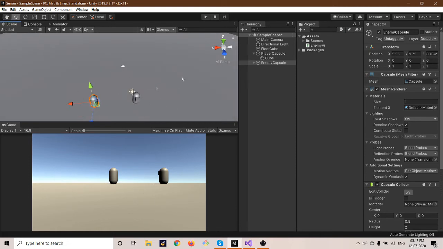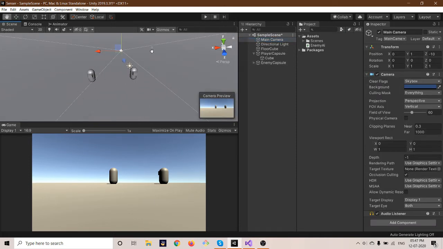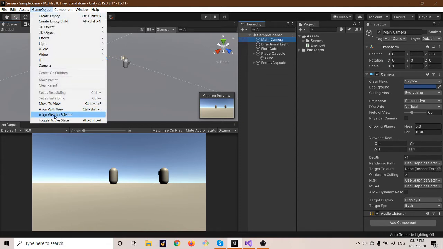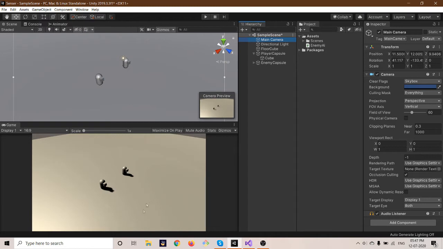And here is our main camera. When the game starts, I want my camera to be looking like this a bit, so that we get a better view of what's going on instead of it staying here. So I'll click on the camera, GameObject, Align With View. The camera automatically switches to the view we have in the scene tab. Okay, this is the basic setup of our game.